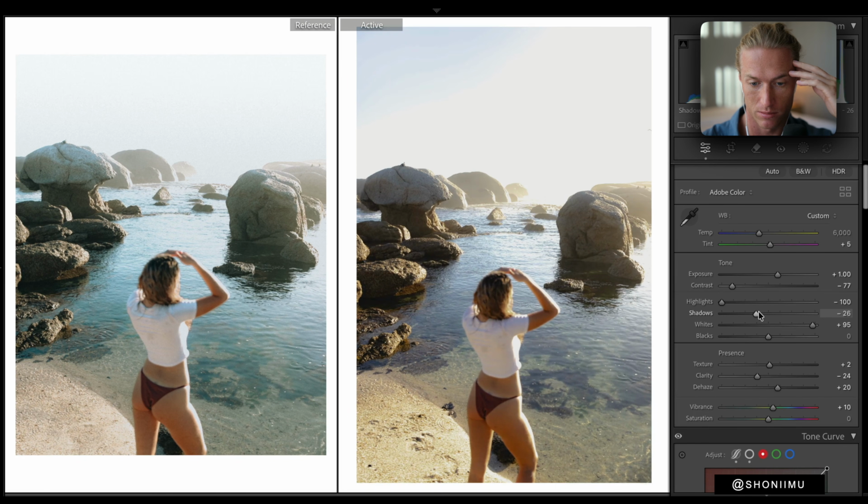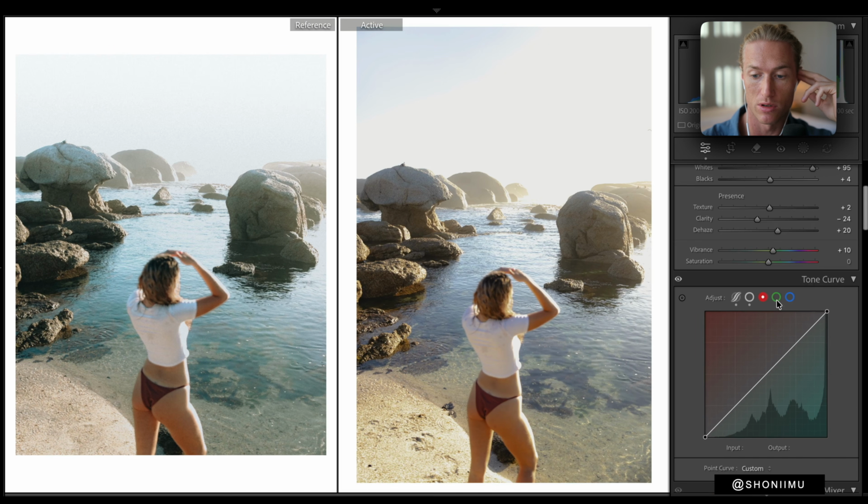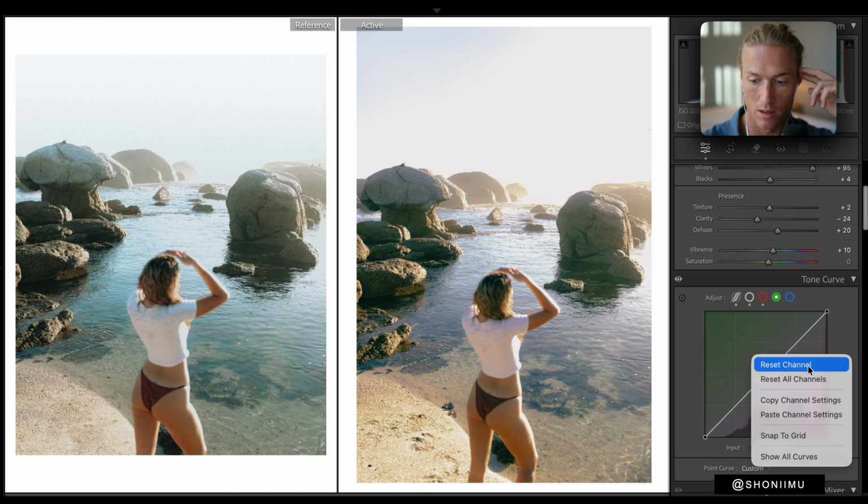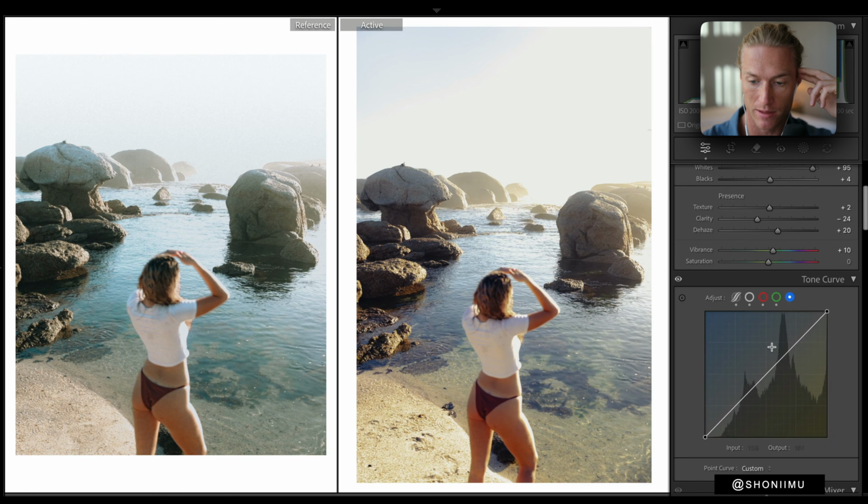Shadows, let's play, maybe come down a touch. Blacks can pretty much stay in the middle for now because there's still work to do in these curves. So what I'm going to do is drop the red point, middle point a bit. Let's do a highlight point. I'm going to copy, paste. That gave us a bit more contrast in the image.